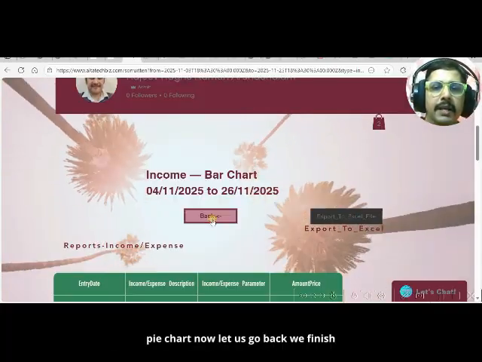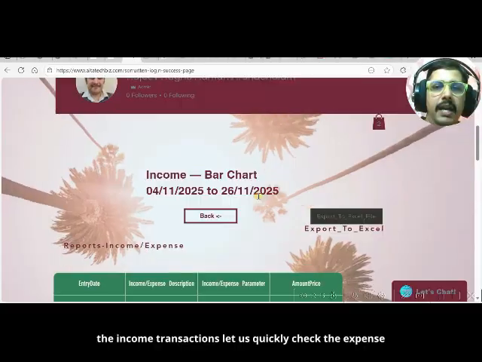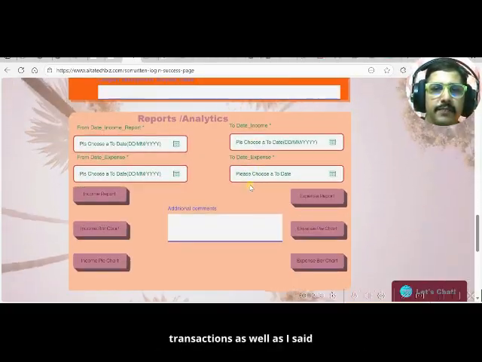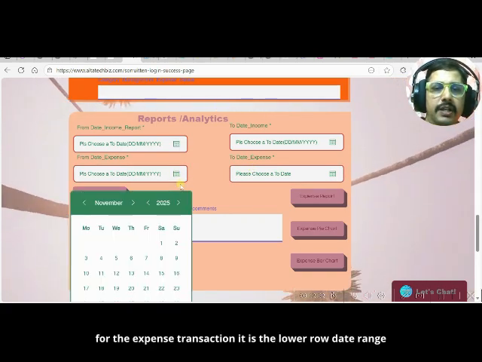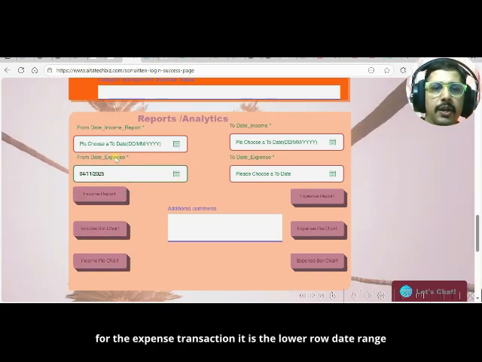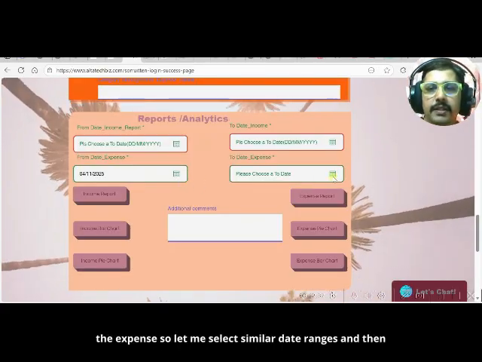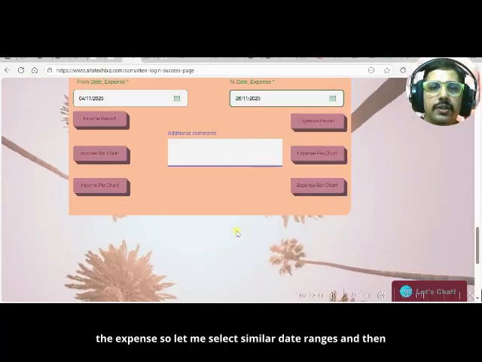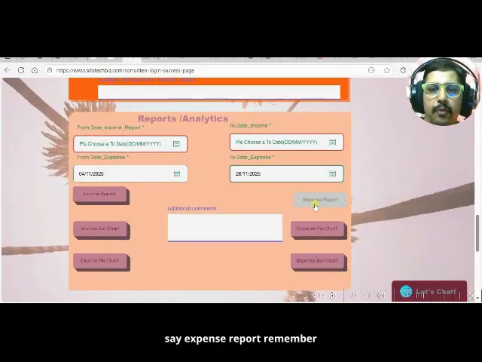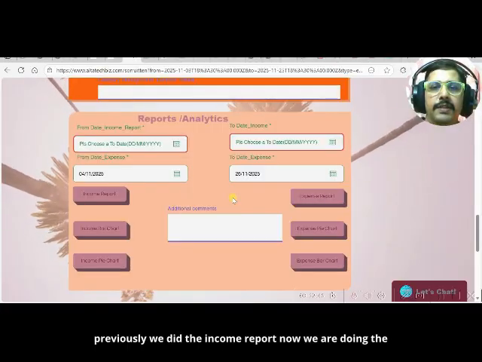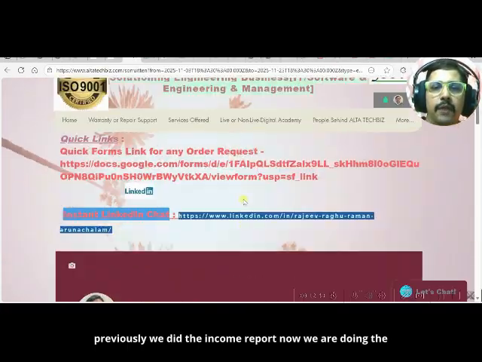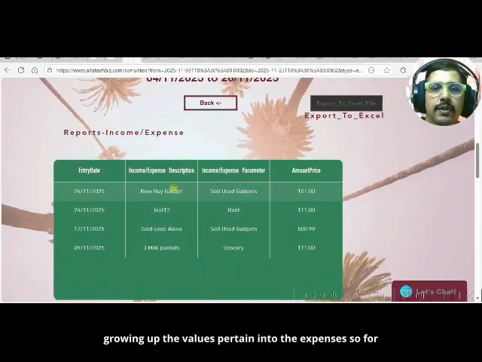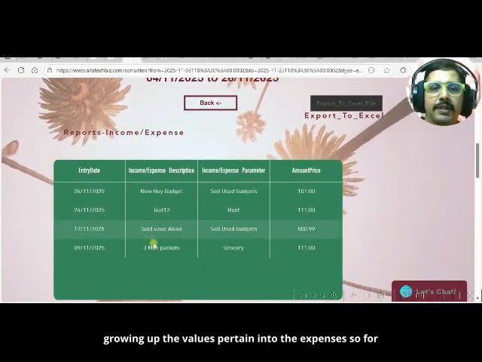Now let us go back. We finished the income transactions. Let us quickly check the expense transactions as well. As I said, for the expense transaction, it is the lower row date range, not this one, but this one. So let me select similar date ranges and then say expense report. Remember, previously we did the income report, now we are doing the expense report. Now it is throwing up the values pertaining to the expenses.